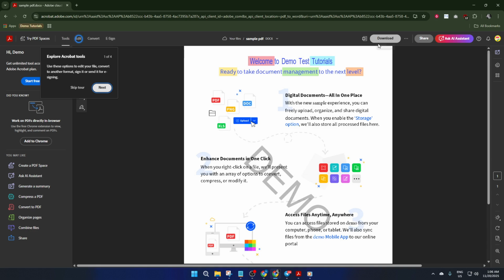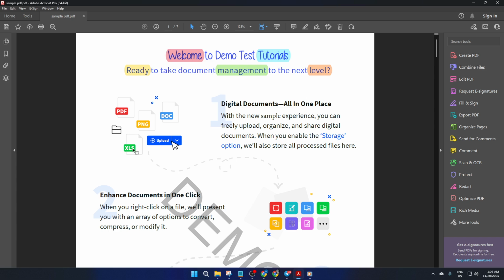But what if you're working with the Adobe Acrobat desktop application? That's our second method. Even the free version of Acrobat lets you export PDFs to Word, so you don't need a paid subscription for this feature. Start by opening your PDF in Adobe Acrobat. If you don't have it installed yet, you can download the free version from Adobe's website.